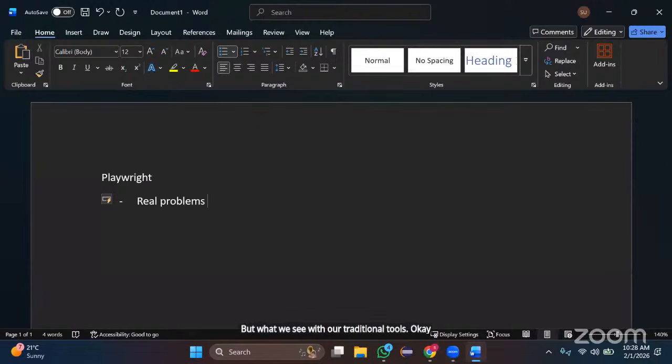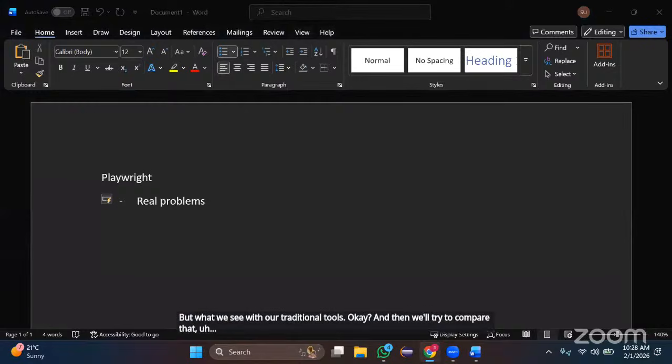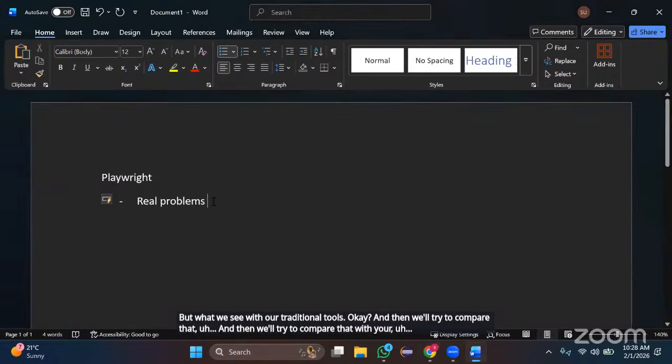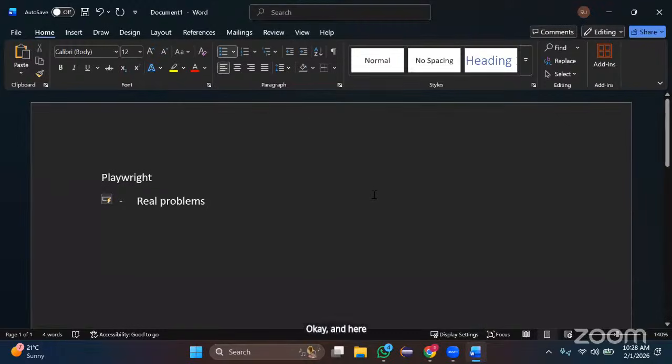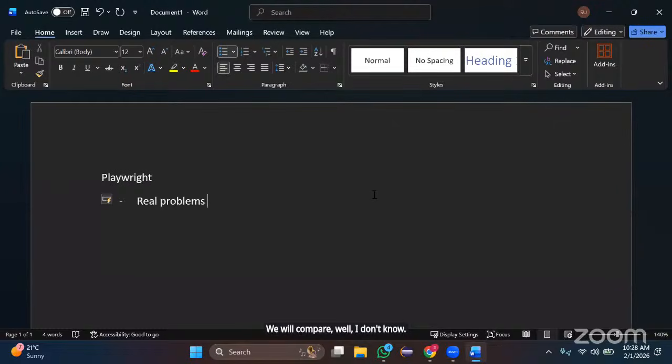Then we'll try to compare that, and then we will see how Playwright is resolving those problems. Due to time constraints, we are not going to compare with multiple tools. We will compare, but what we will see are the top real problems that we see when we are automating an application.